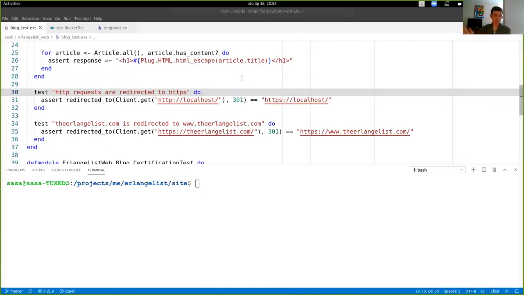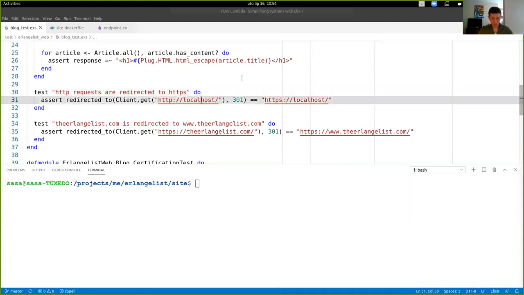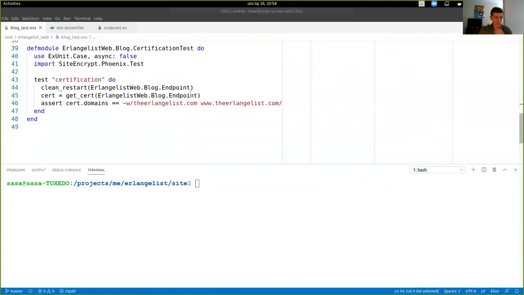So again, the differences between production and dev/tests are pretty much non-existent, other than the fact that I'm using a local Acme server and not the real letsencrypt.org. Therefore, I can also test that theerlangelist.com is redirected to www. And then another interesting thing, I can test the certification process itself.